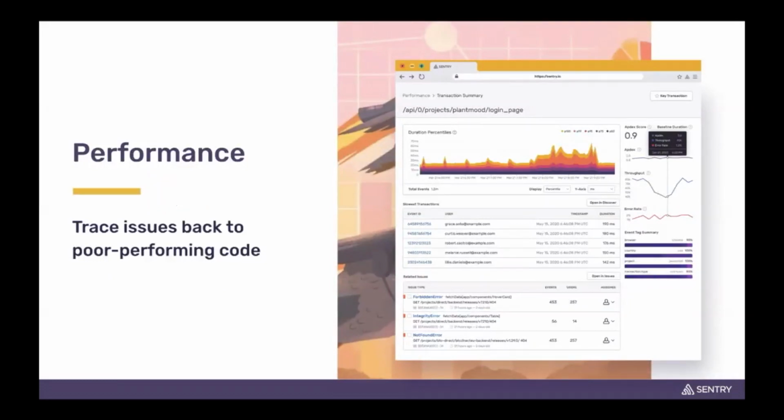With Sentry's new performance monitoring, we're going to be able to trace these issues back to these services, specifically back to the poor performing code. So what's going to happen is we're not only going to ship up errors with our SDK, we're going to enable a new integration to ship up transactions, and now we're going to be able to see how long things are taking in the front end, in the back end, in microservice 1, in microservice 2.